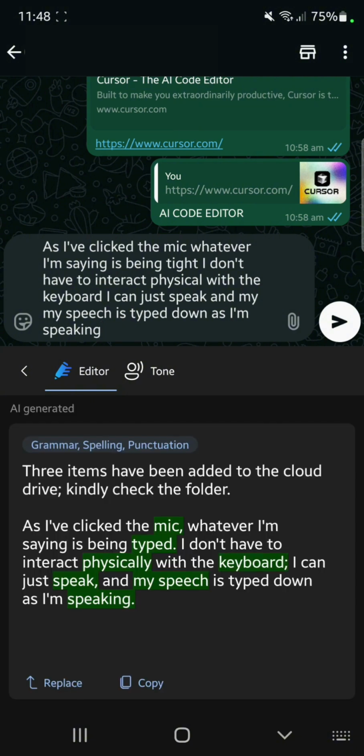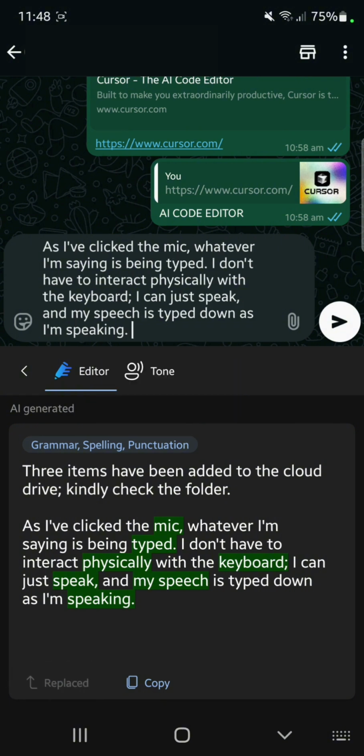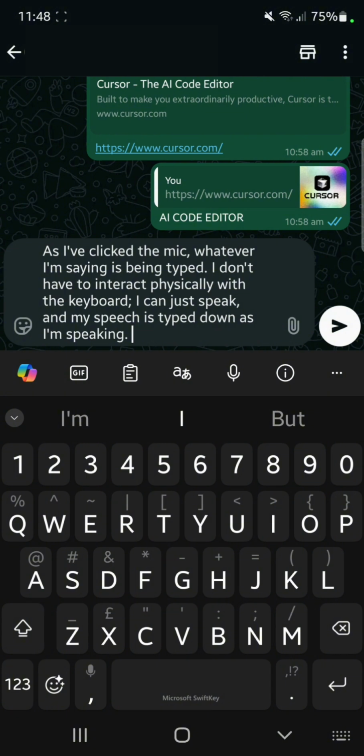I've clicked the mic. Whatever I'm saying is being typed. I don't have to interact physically with the keyboard. I can just speak and my speech is typed down as I'm speaking. So you can see it has corrected some of the grammar. I can replace it and there we go. That's a very good feature as well, speech to text.